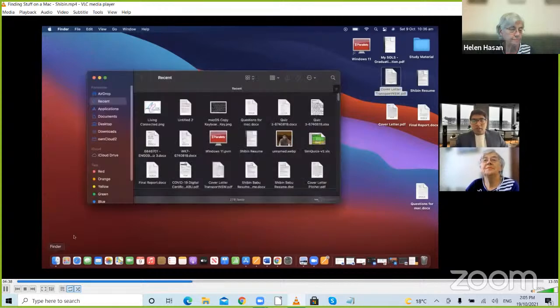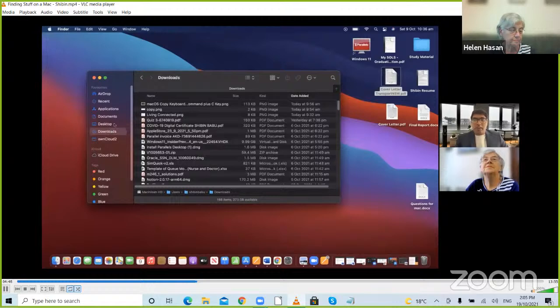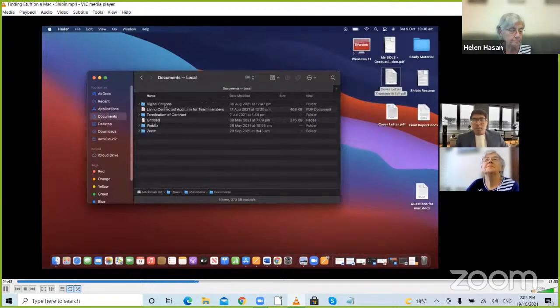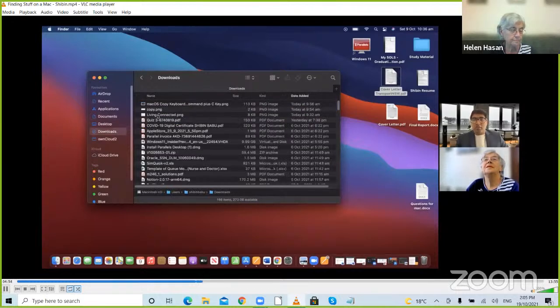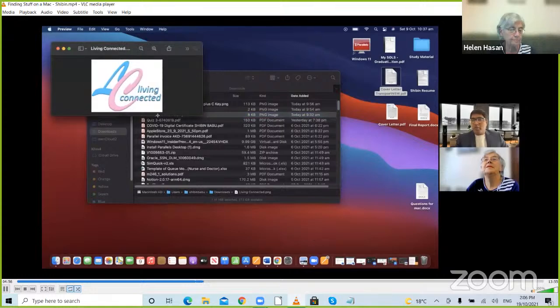So on the Finder, if you want to open a document, you click on downloads or where you saved the documents. Click on that. Then you click on the contract or the file you actually want to open, and it should be able to open the document. So you're using a mouse to do that? Yeah, I'm using a mouse to do that now.